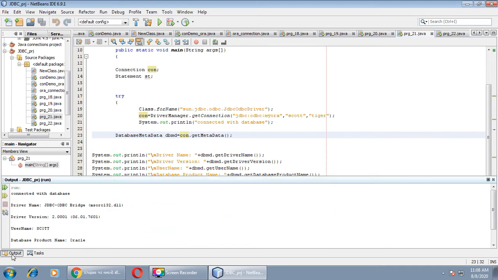Next is the username. Here the name of the user is Scott. As all of you know, whenever you open the SQL screen, you enter the username Scott and the password Tiger. So here the name of the user is Scott. Then the database product name is Oracle. Here we have done the connectivity with the Oracle database, so the product name we got is Oracle.